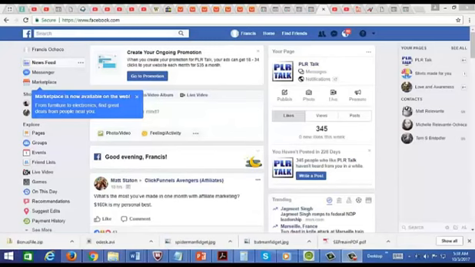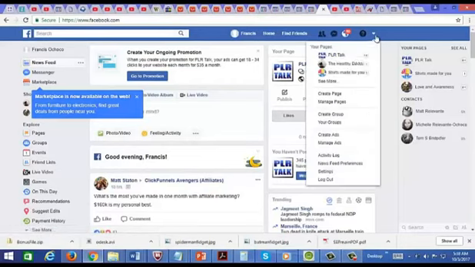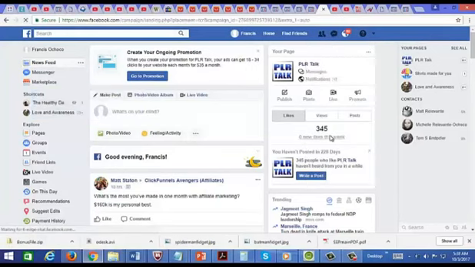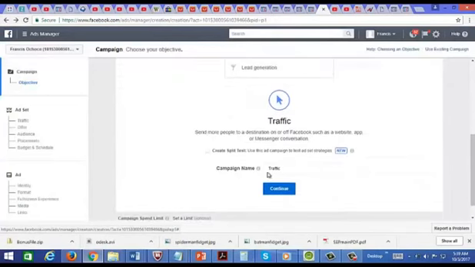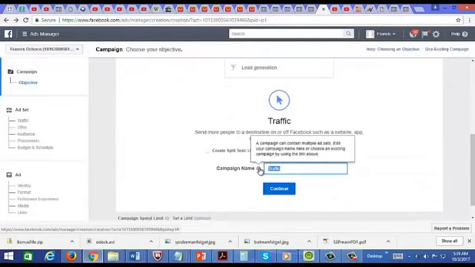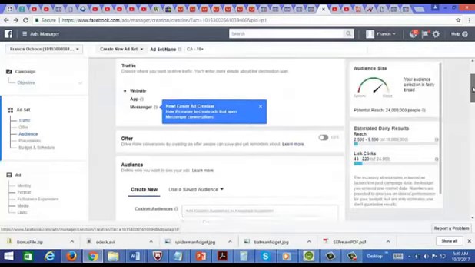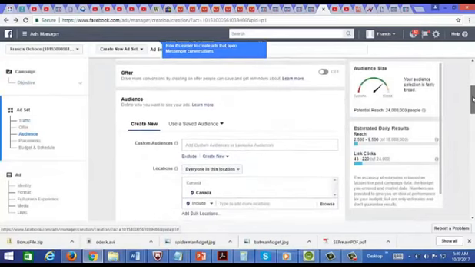Now let's start driving traffic through Facebook. And what I'm going to do is create an ad. So I'm just going to click here and just go to create ads. Okay, and I'm going to choose traffic. And I'm just going to go down here and create a campaign name. Okay, and then I'm just going to quickly fill out some information here.